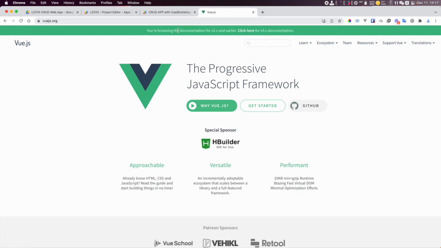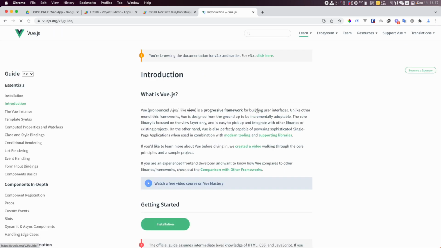So if you want to use Vue 3, you can go to here. You can use Vue 2. I think Vue 2 is more stable right now. But if you want to use Vue 3, you can use Vue 3. It's not a big deal. They're very similar, I have to say. And in this example, let's just use Vue 2, and we use this get started.